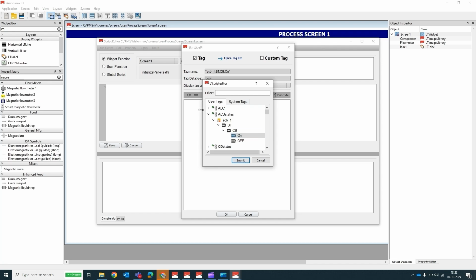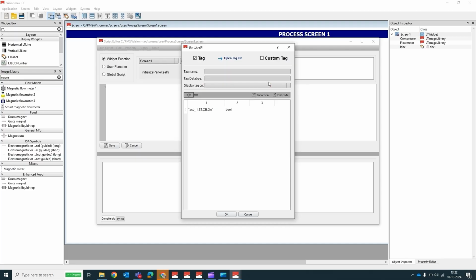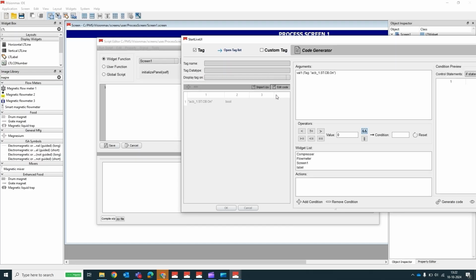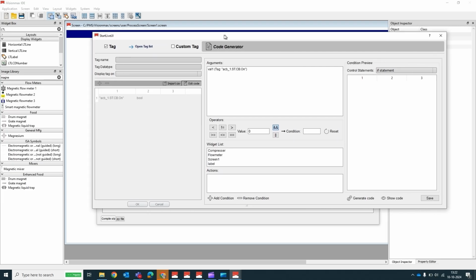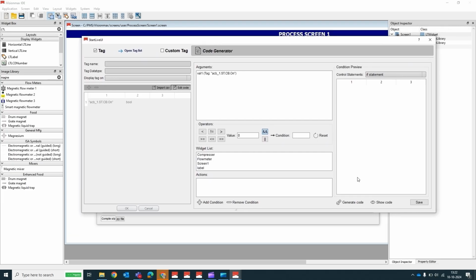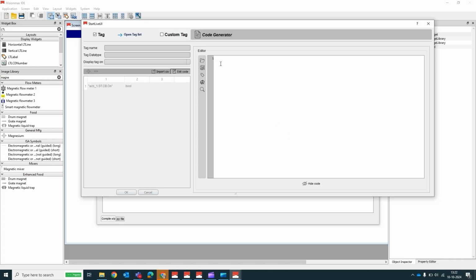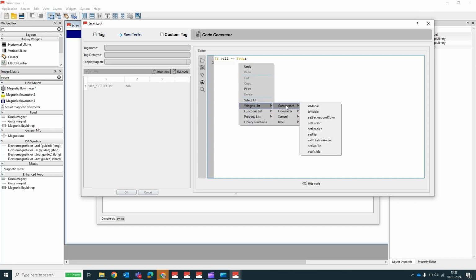Click on plus icon, close the LT Script Editor tab. Click on Edit Code, then Show Code. Write the if-else condition as shown. Right-click on blank space, widget list and select image name, then set background color.